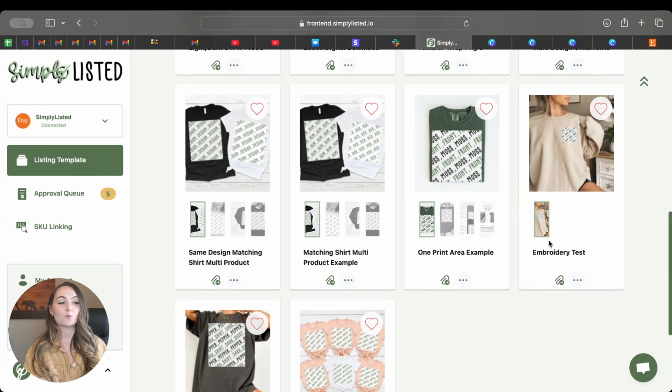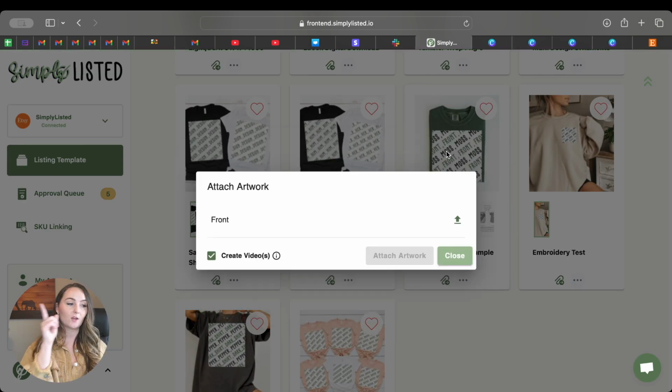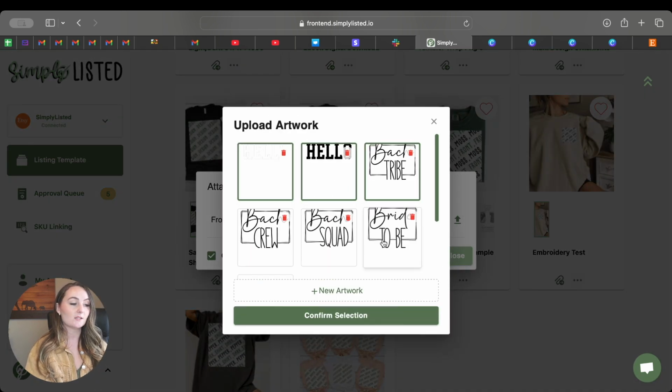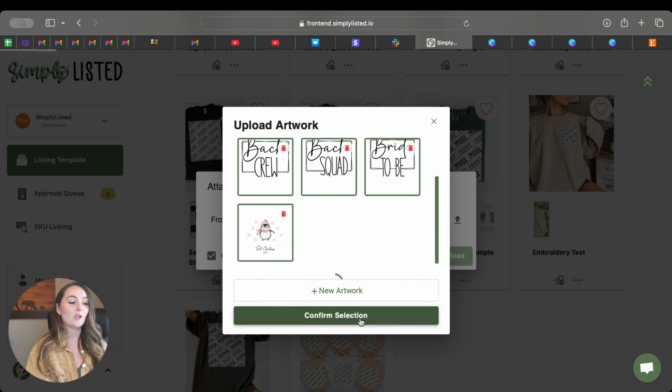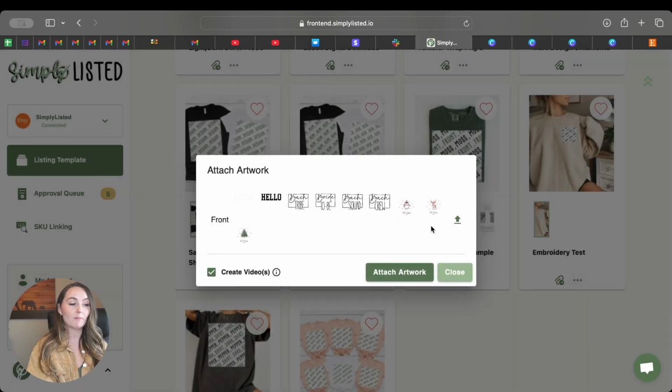Now, if you have just one print area, so let's take this example here, there's one print area on all of the shirts, then you can select as many as you like all at once. So you could select 27, 50, however many designs you have, and you could confirm the selection, and it'll show you, okay, I'm going to add these designs to each of those photos for as many as you like. And so it'll make 20, 30 different mock-up sets to upload to Etsy all at once.